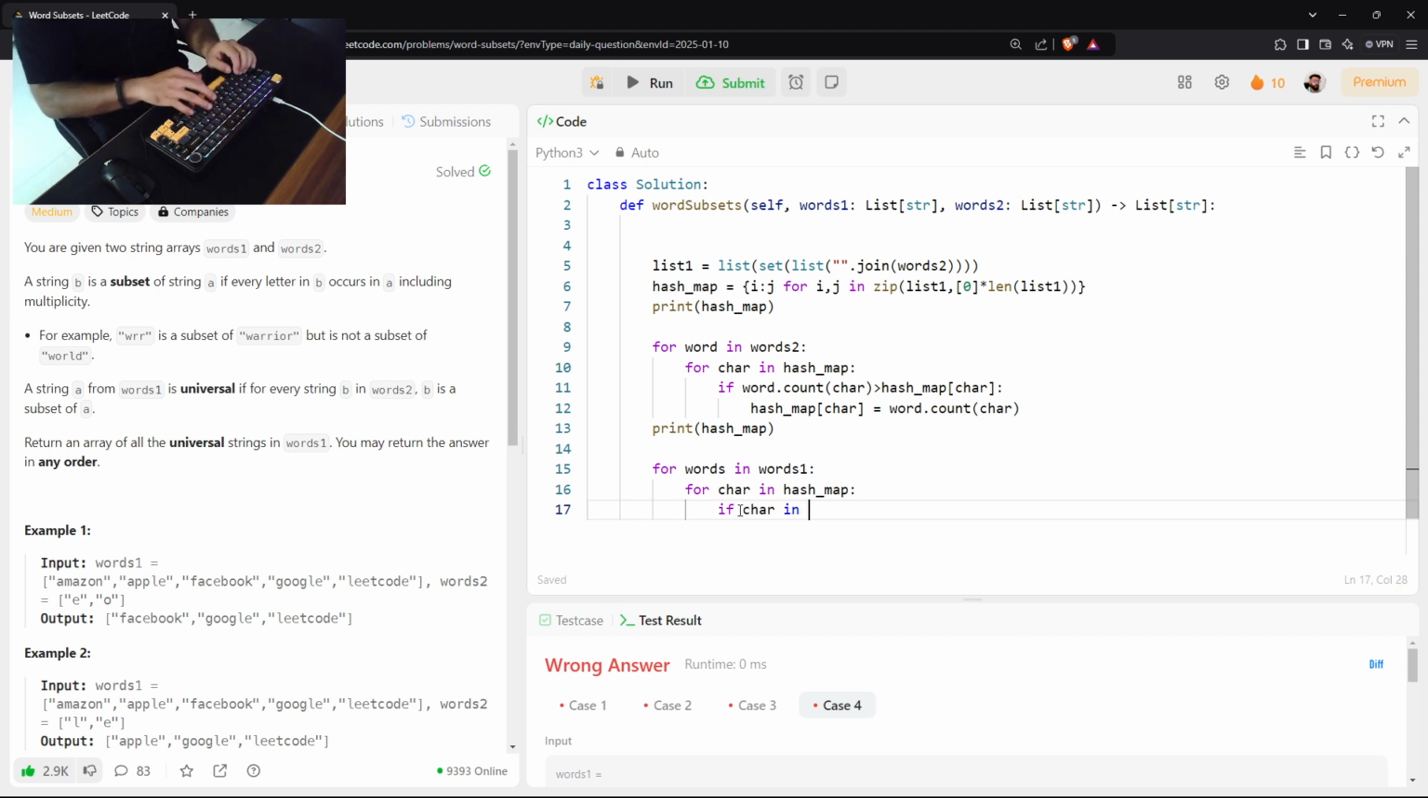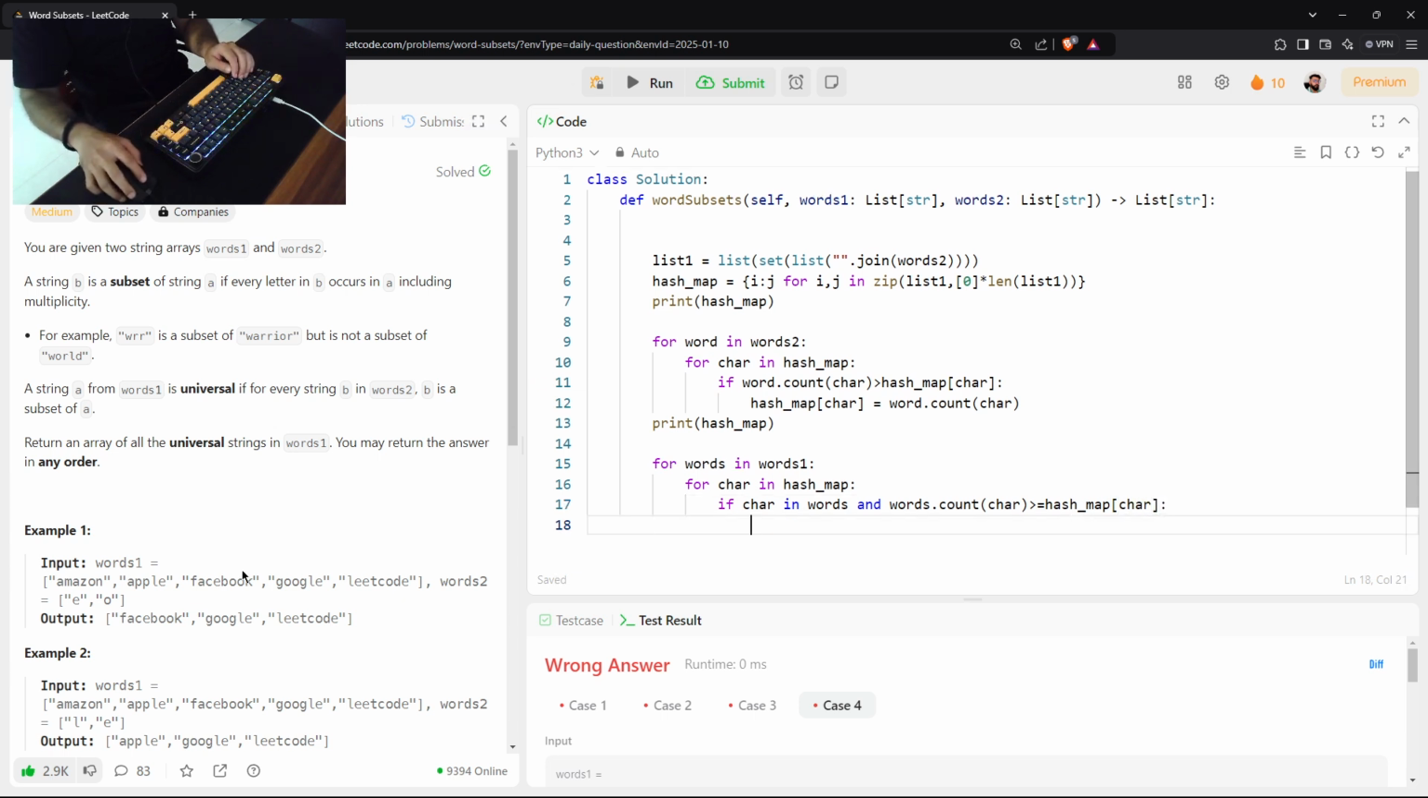First, if the character is there and the count of this character in this word should be greater than or equal to the hash map value that we have. If that's the case, then we don't need to worry about that word. We'll just let that pass, because there are multiple other characters also that we need to check it for, right? So just do a pass here, like it is satisfying for one character.